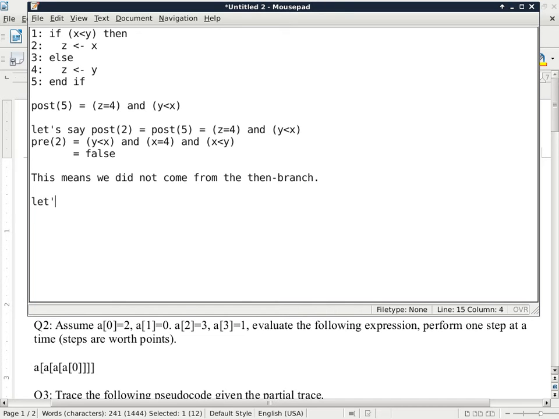Let's say post 4 in this case is post 5, which is z equals 4 and y is less than x. Would that be okay? Can I say something about pre-4 in this case, knowing that after line 4 executes, z equals 4 and y is less than x? What can I say about pre-4? It's about the same thing, but not exactly the same. Can I keep the fact that y is less than x?